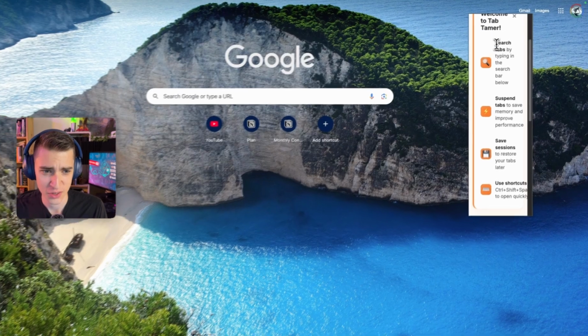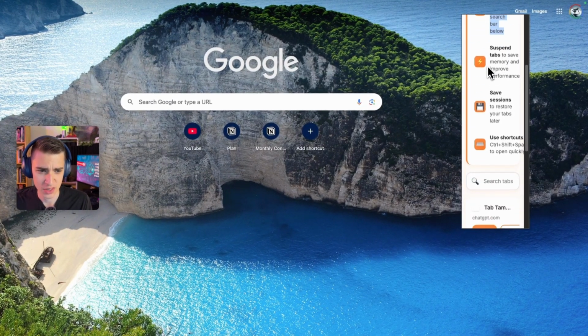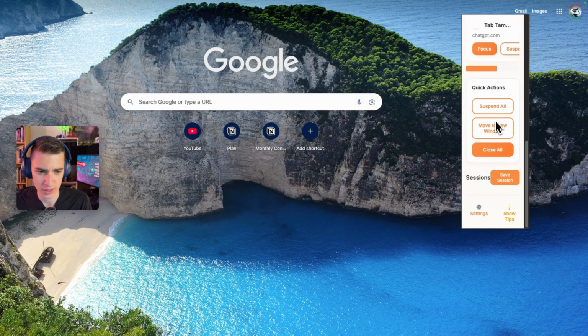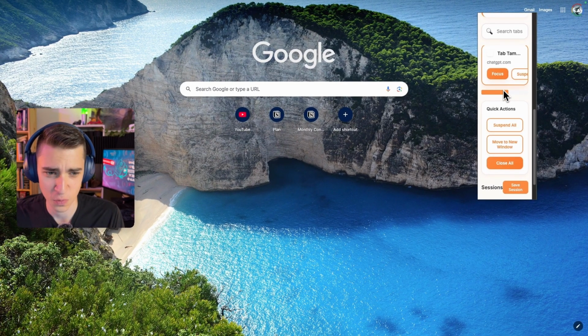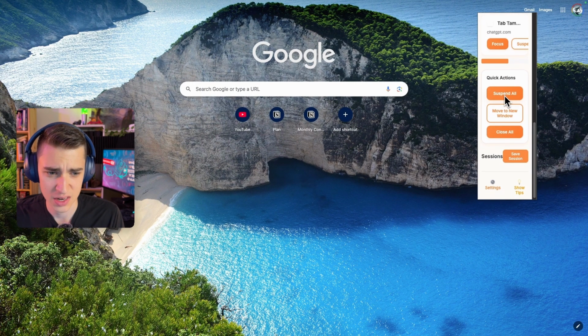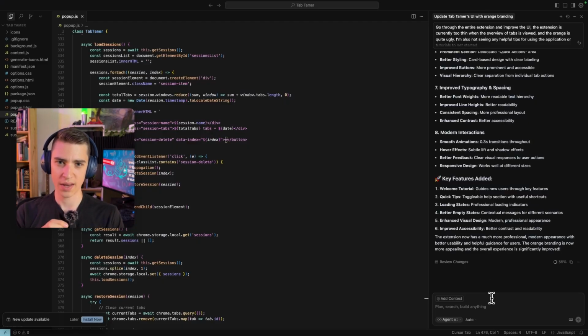All right, version 2 of Tab Tamer is still as small, but at least we have a welcome to Tab Tamer. Search tabs by typing in the search bar, suspend tabs, save sessions, and use shortcuts. We can still search through all of our tabs, and the UI looks a little bit nicer with the focus being increased, but it is still ugly. And this is the point where many developers would quit, where good old vibe coding just isn't going to get you any further. But now is the part where we actually can learn.